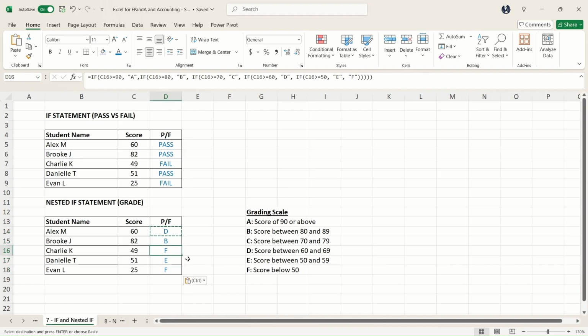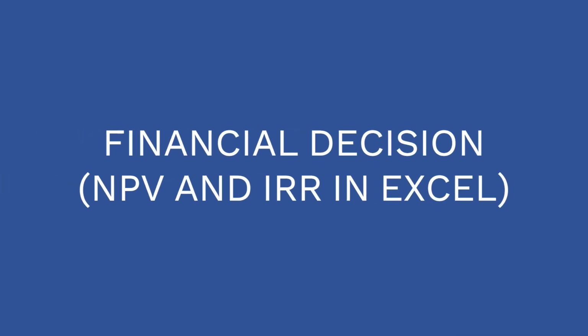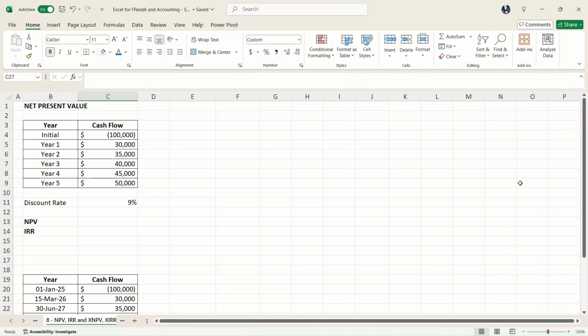for each student. Let's change gears a little bit and get to the more truly financial calculations that we often have to perform in our work as analysts and accountants. So the first one is net present value. Excel has made it really fairly simple how to calculate the net present value.